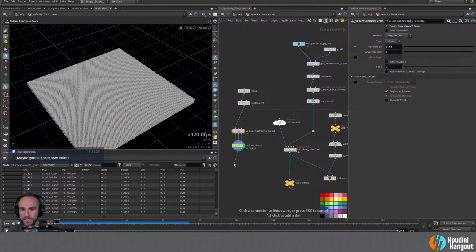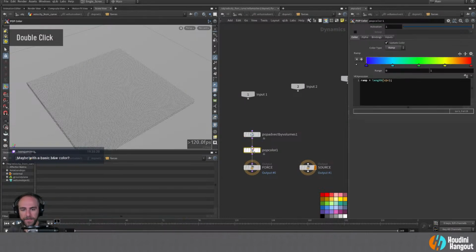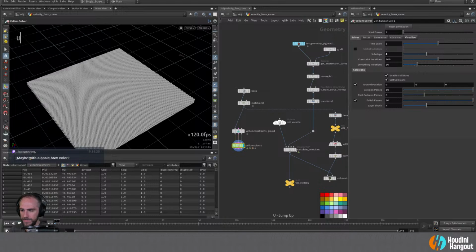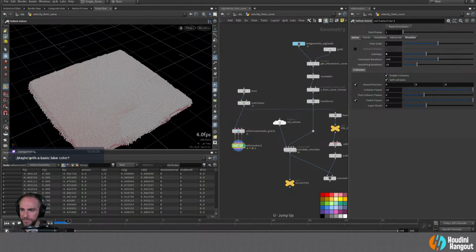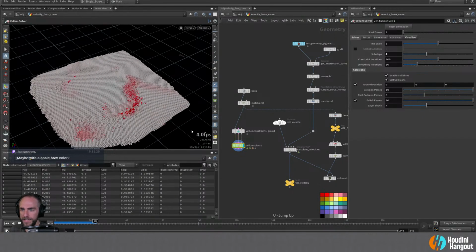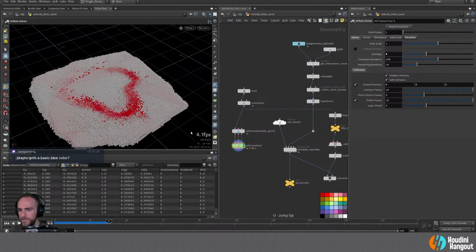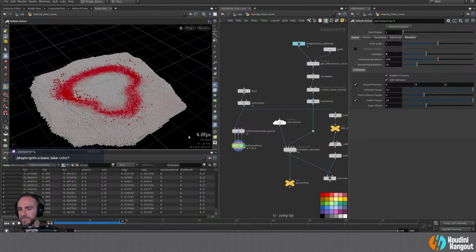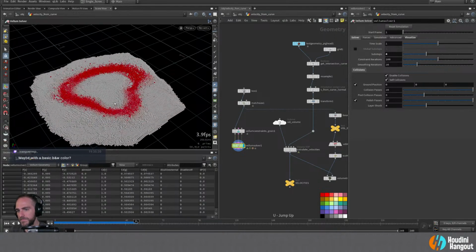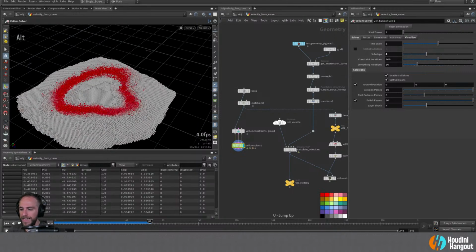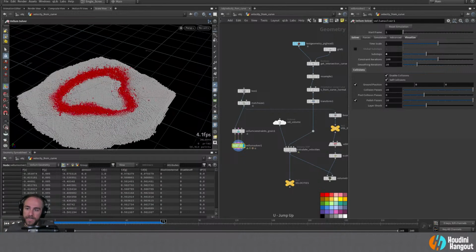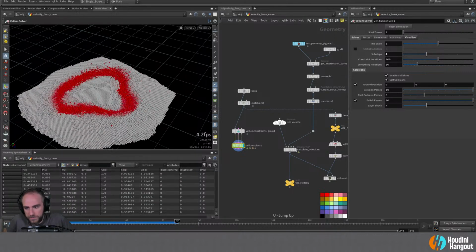Black and white color? Sure. Let's give that a shot. You know what? I'll do maybe a white to red. Let's try that. Maybe that'll be a little nicer. Yeah, that's a little bit better. So there, now we can start to see how these are kind of working together. Oops, sorry.